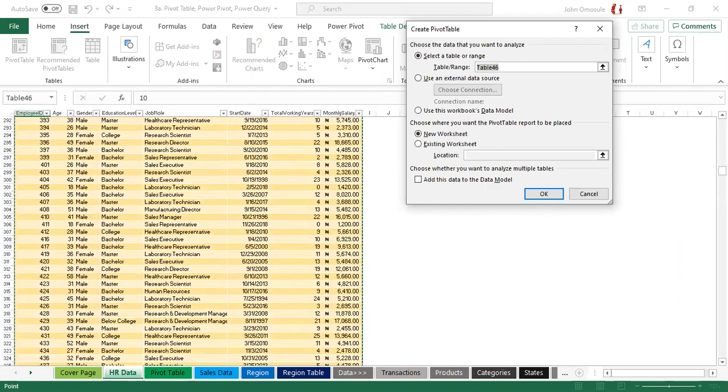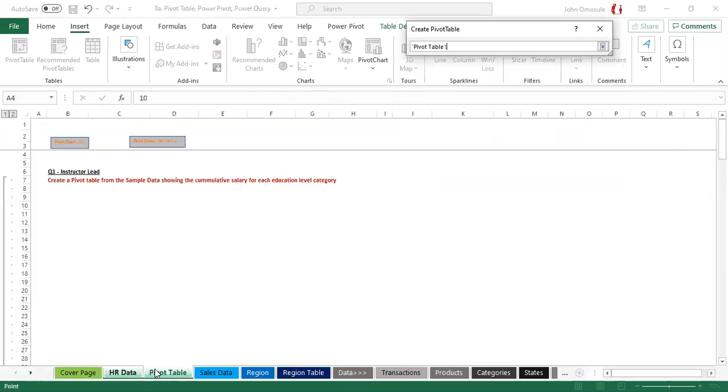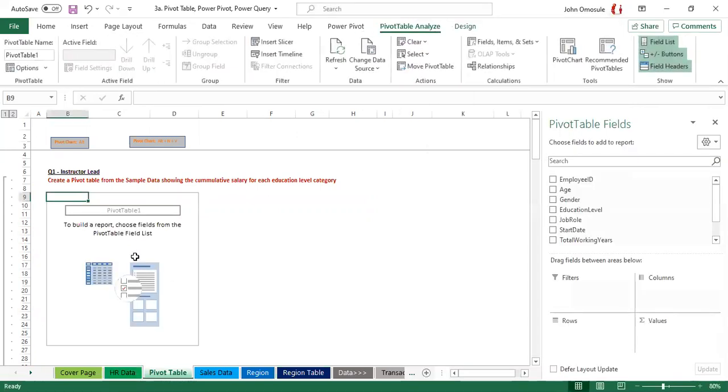So what do I need? What location do I need to put the table? It's asking me for two things. Do I need a new location or do I need an existing worksheet? If I say new worksheet, it's going to open up a new worksheet entirely and put my solution there. But in this case, I want an existing worksheet because I want the solution to be placed here. So I click on this and click on enter and click on OK. Then you can see that it brought out this pivot table dialog box.